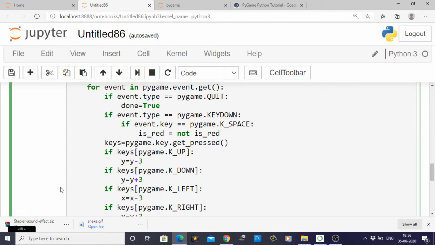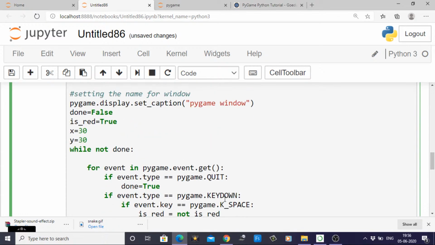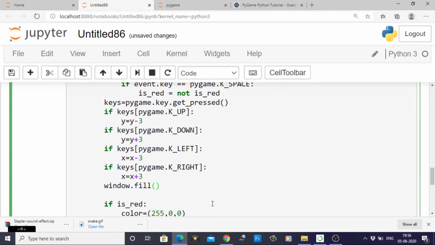So what I need to do here is write a single line of code. When I'm doing this key pressing, after this I need to write one line of code for the window. I need to refill the window with window.fill, and I'll fill the window with the black color. Basically our window is black, and I can fill the window with the black color 0, 0, 0. Basically it will reset your window.